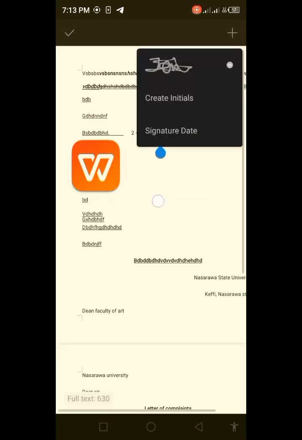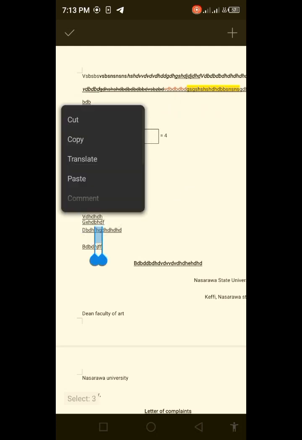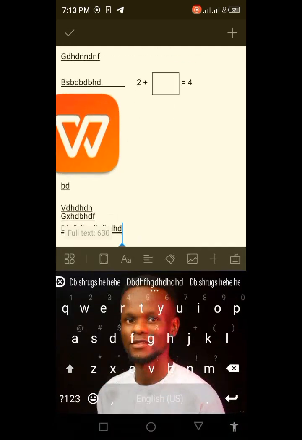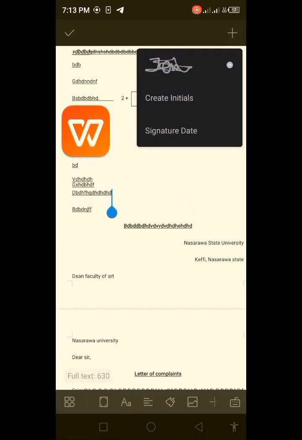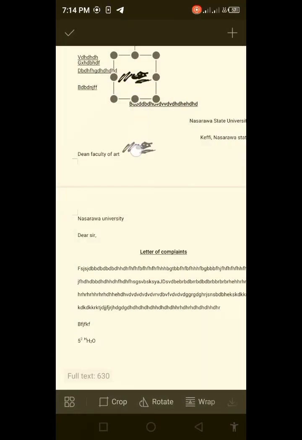This is signature. Remember that day I said I was going to. Okay, let me add. Create initial. It gives you space to do whatever it is you want to do. You can choose to use this, you can choose to do this. You can choose to give it color, leave it like that, or make it black. Alright, then you click done. So this is your signature.